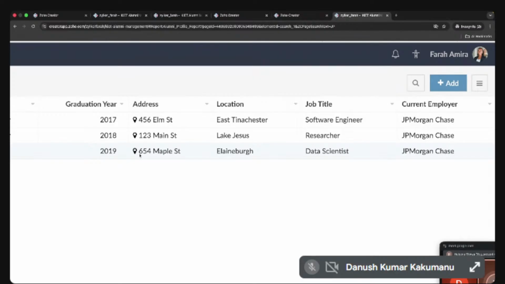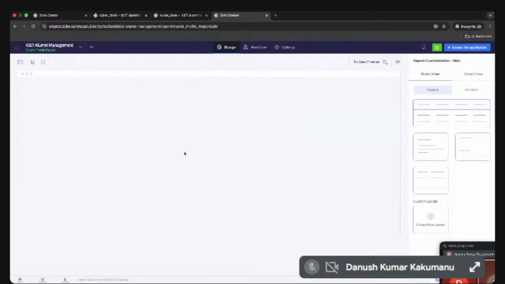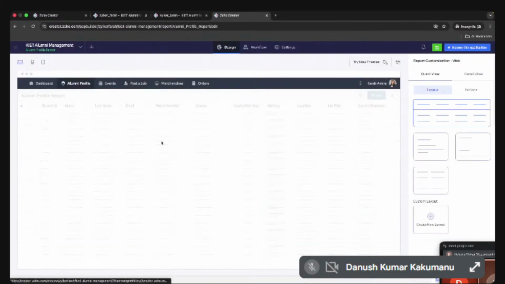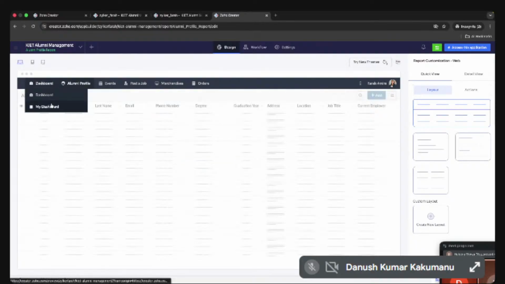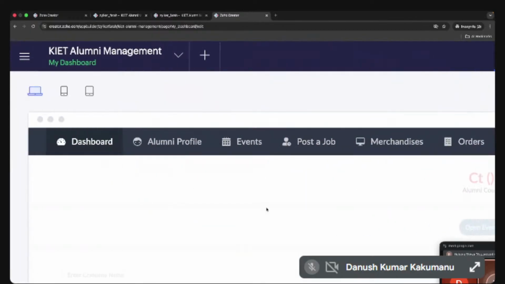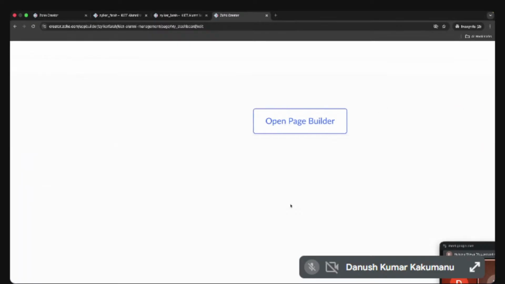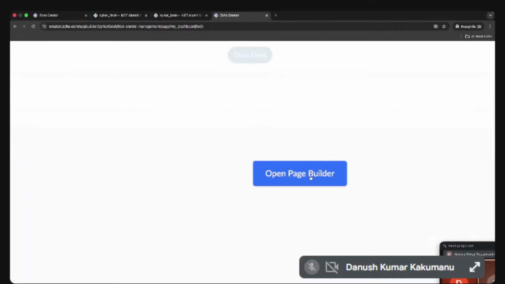So now we see one more final component for pages: the chart. How to add a chart? I'll come to the edit mode and come to the page. Open the edit mode. Open the page, my dashboard, and come to the edit mode. Open page builder.